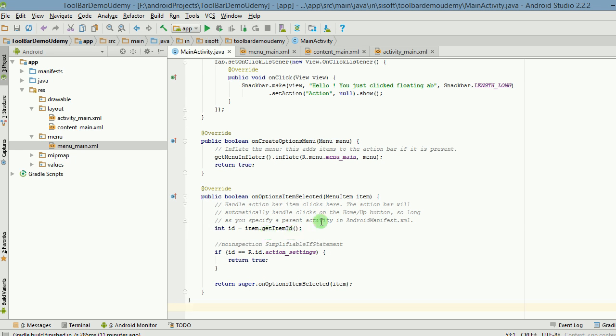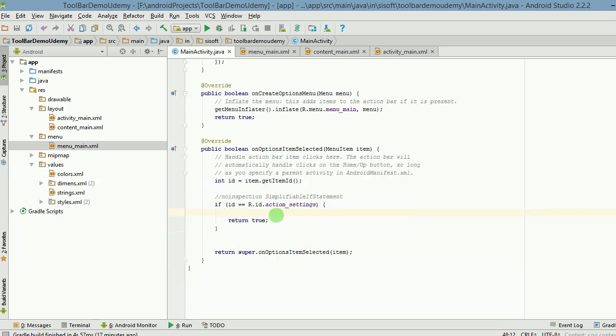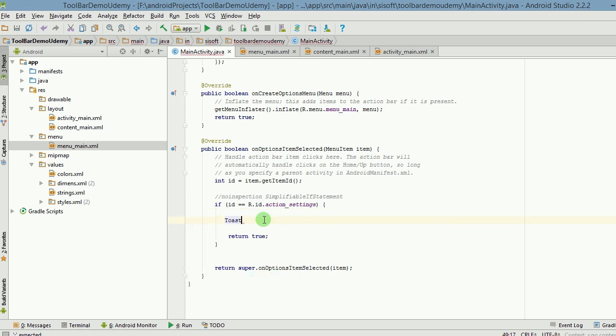What it is doing here is, what I'm trying to figure out is which settings you have exactly clicked. So once I know that the options item has been selected, then which item have you really selected, and based upon the item that you have selected, I will do some actions. So here I will put a toast message which will give me a toast whenever the user clicks on the first settings.